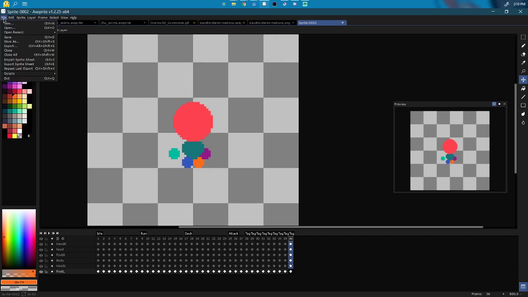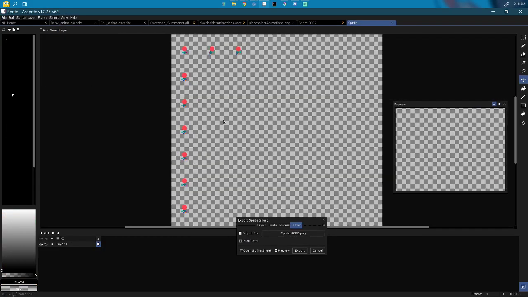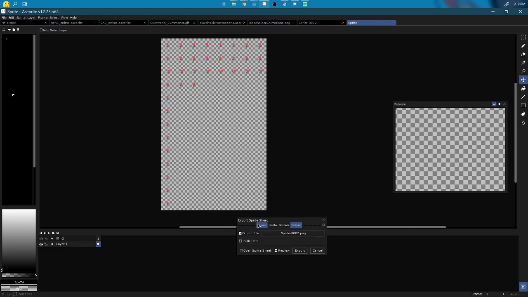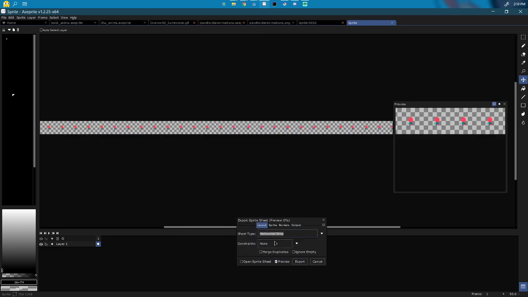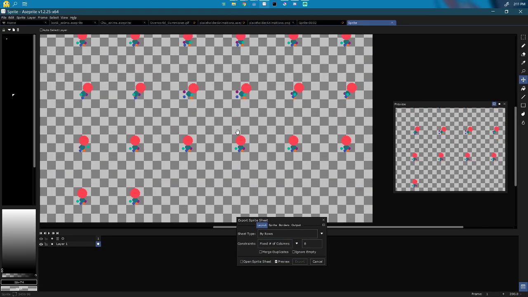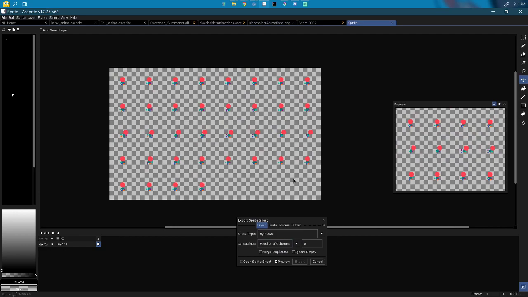So now I go to edit, no, file, export sprite sheet, and I already have it set up the correct way, but by default it's going to look like this with no tags anywhere. Yeah, and it's not going to have an output. So the first thing that you do is go to by rows. You want to make sure duplicates is off, and then go to constraints, fixed number of columns. I said I wanted 8 frames of animation.